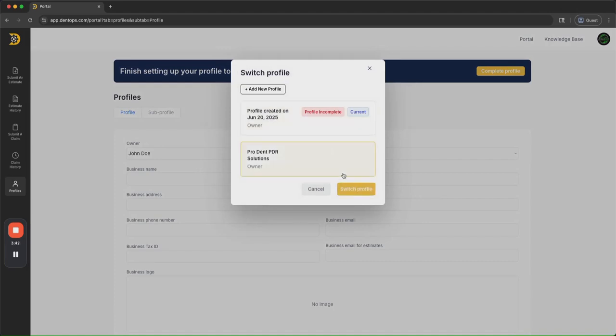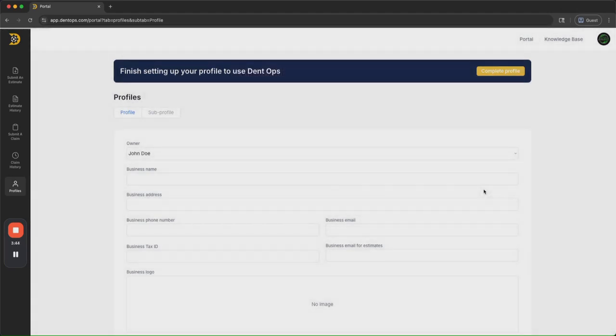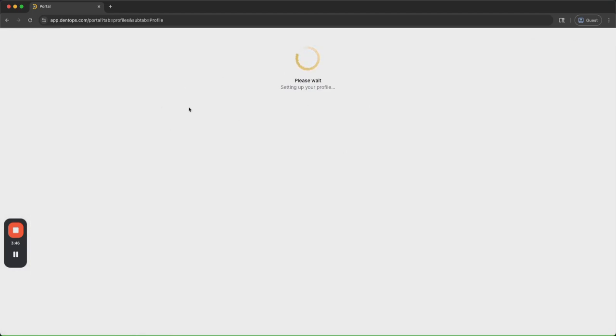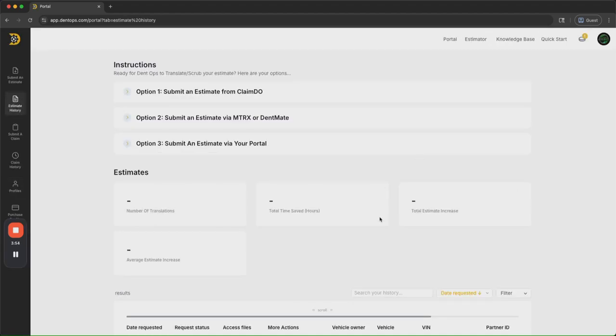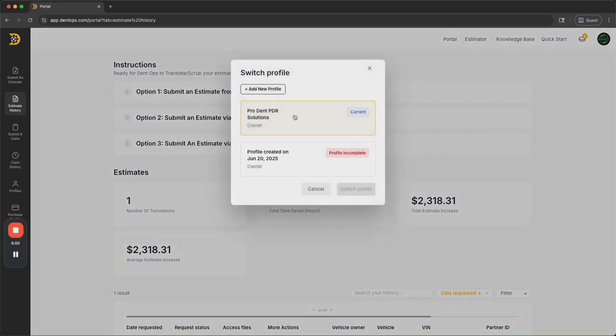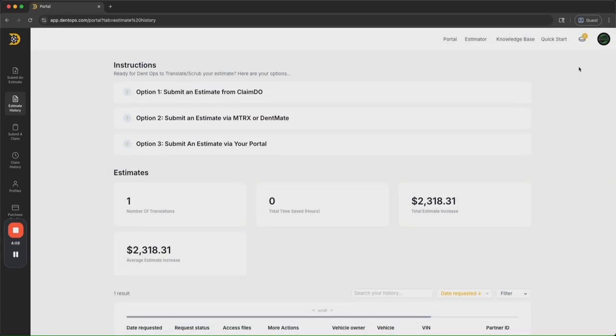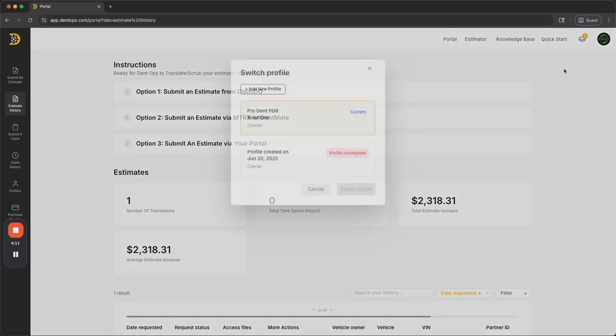So if I click ProDent PDR Solutions in this case, I'll click Switch Profile. It'll take a second, do some magic on the back end, and it will load up my main profile where we went through our whole estimate history, and everything is normal. Everything's back to normal. And if I wanted to switch back again, I could switch over to this profile. If I wanted to add a new one, I can even add a new one right there, and it's as easy as that. So that's really it for this video. I just wanted to show you how to create additional accounts.